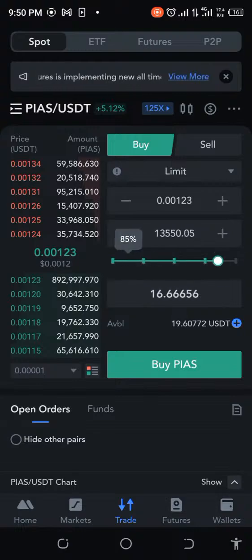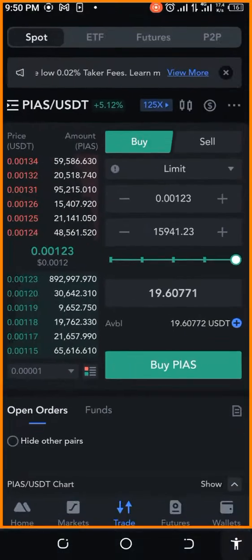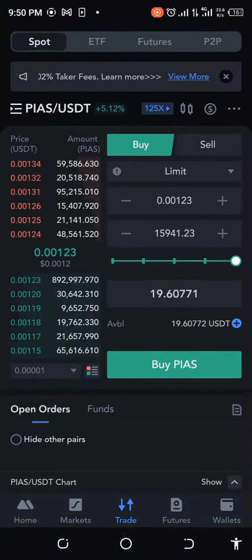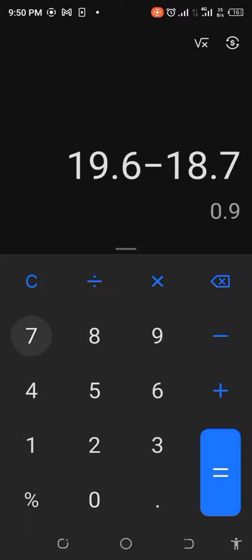Yes, we have made 19.6. That's it. 19.6. So what did we start with? Okay, we started out with 18.7. All right. And let me subtract 19.6. 19.6 minus 18.7. Oh, we made 90 cents. Wow, that's beautiful. Okay, what is the profit potential for that?